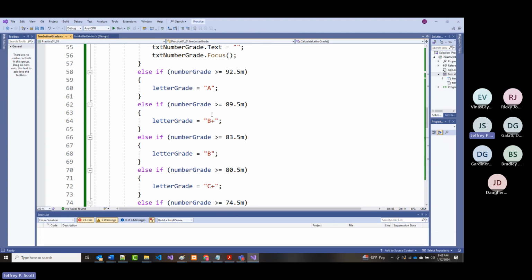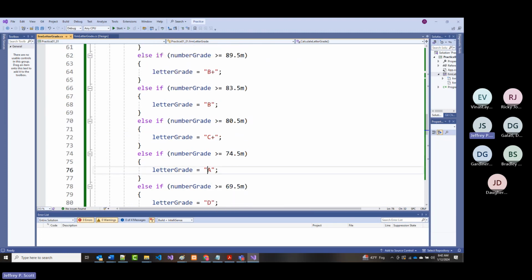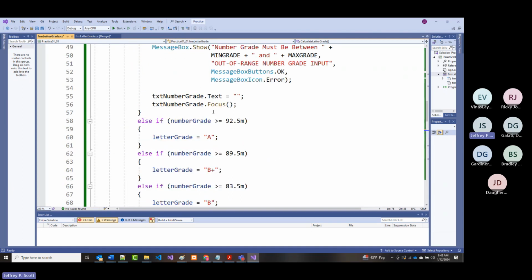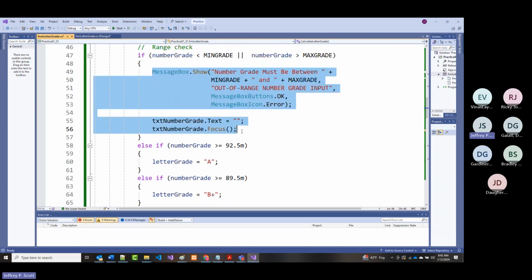I didn't change one of these, probably. Yep, that one right there. That should be a C. That was on me. So again, if it's out of range, we're doing this.